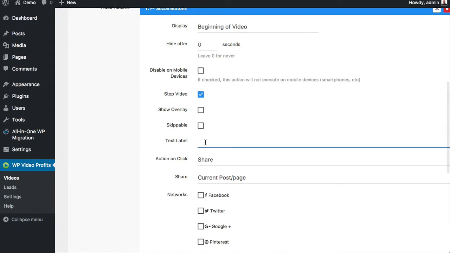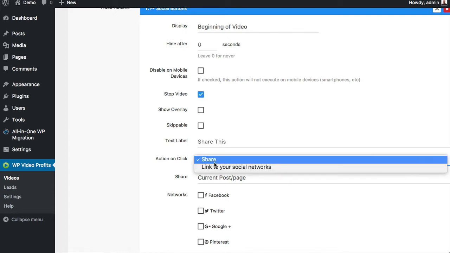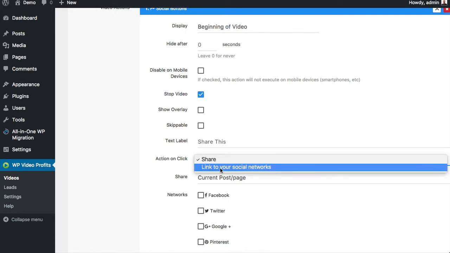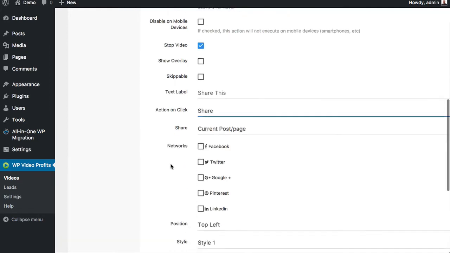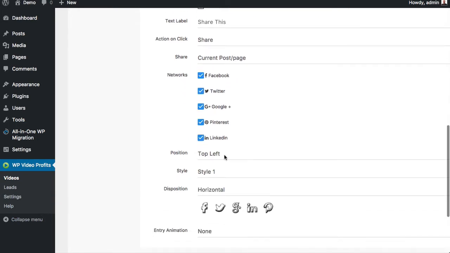We can have a text label, okay? So this is going to be share. I'm just going to say share this for the sake of it. The action on click is going to be share, or we can link to the social networks. I think we'd rather just do the share for this one. So we'll set all of these here, and we can position. This is obviously going to pull from the settings area where I showed you. It's going to just pull whatever links you put there.